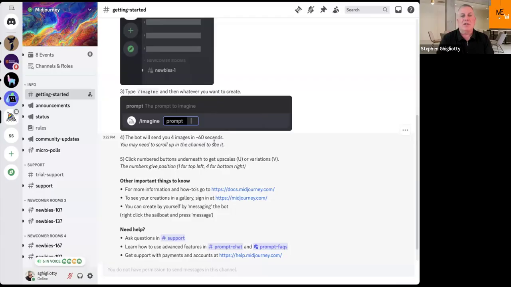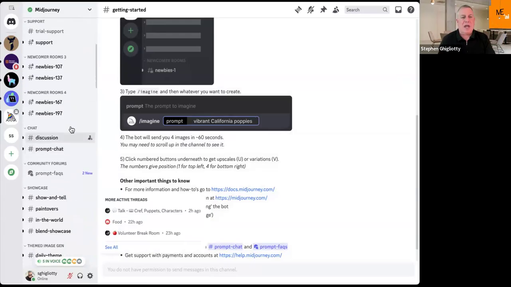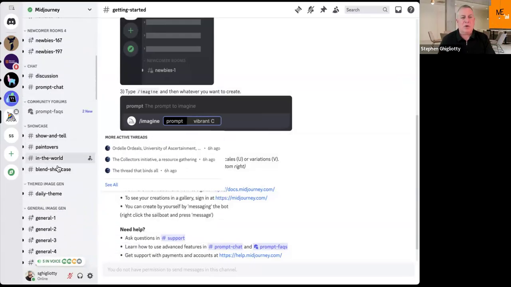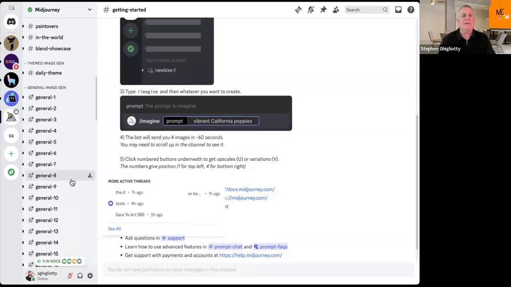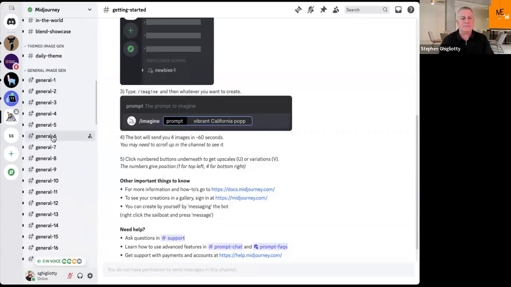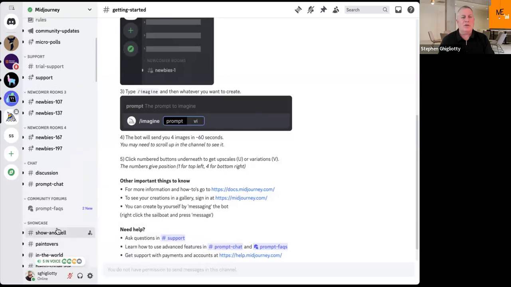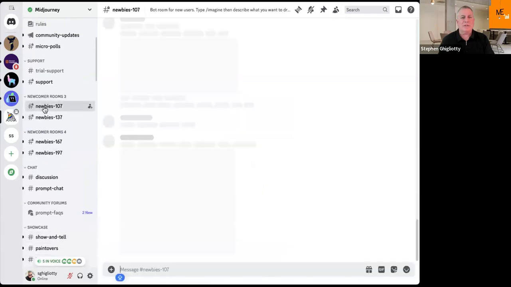And you can see the animation there is prompting vibrant California poppies. So this is a whole community. As you can see on the left, there's polls, there's status, there's announcements, there's newcomer rooms, and then there's chat. And then there's a showcase area here where people are showcasing their work. And this is where the general image generation is done on this left-hand side, all these rooms. We'll drop into one of the newbie rooms and see what's going on.